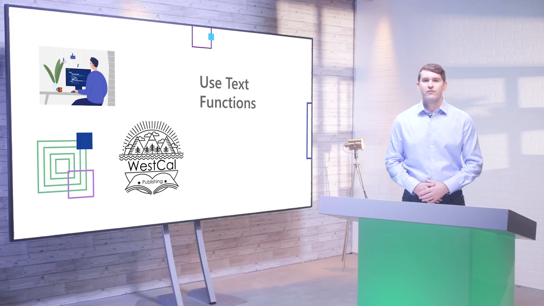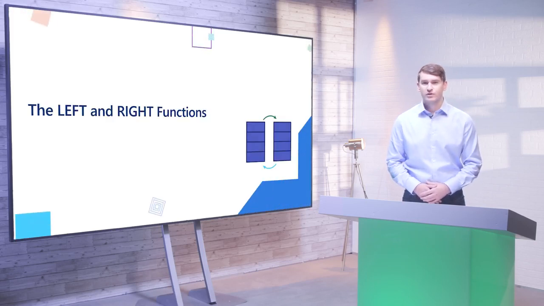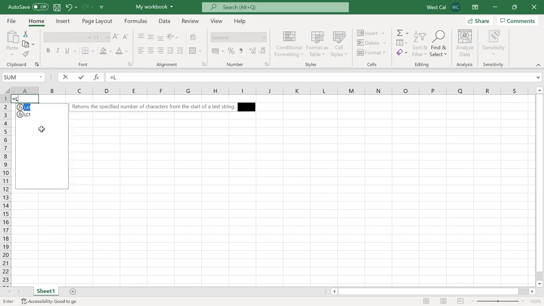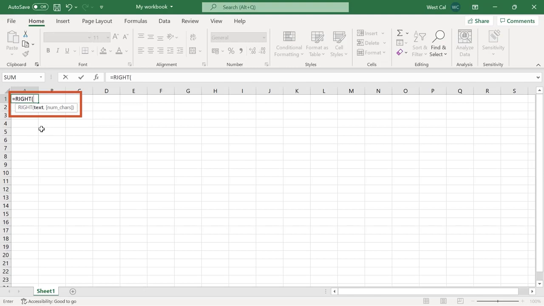Let's start by looking at functions that are specific to text analysis. The left and right functions are used to return a specific number of characters from either the left or the right side of a text string. Typically, these functions are used in situations where you need to transfer text to a destination where there is a limit on the number of characters each entry may have. The text argument is used to declare which text you would like to transfer, while the number of characters argument is used to declare how many characters you would like transferred.